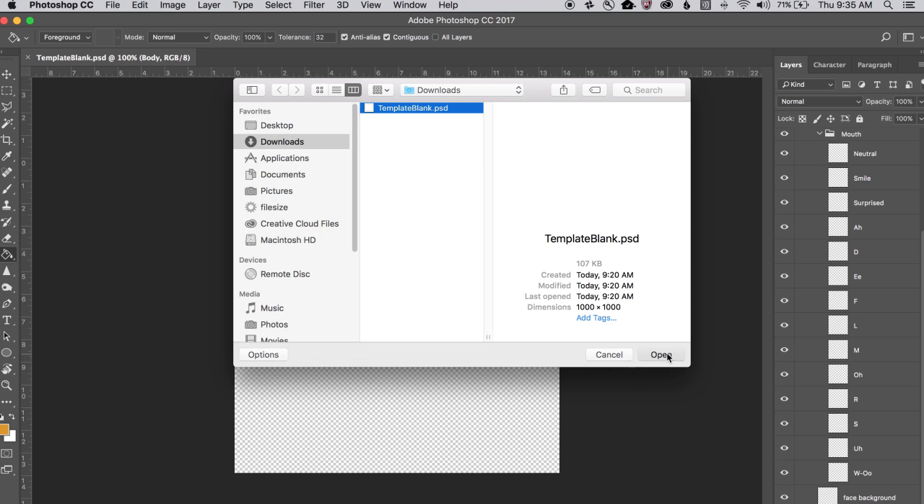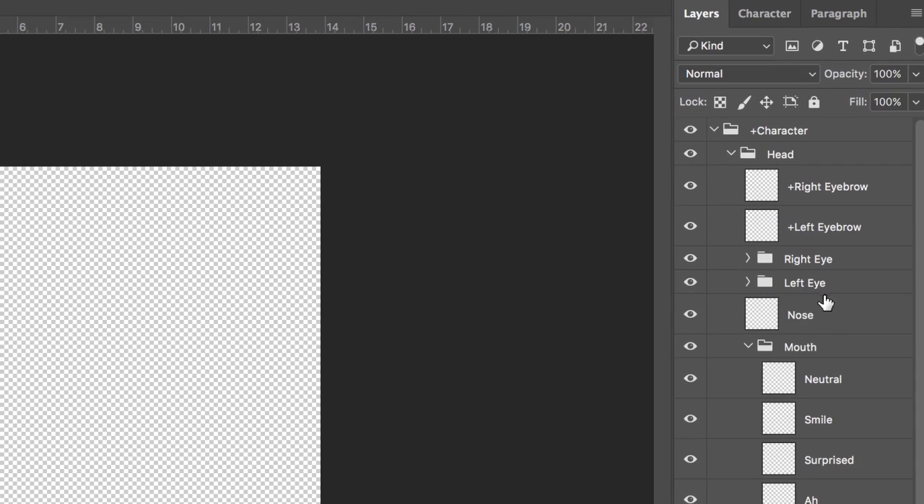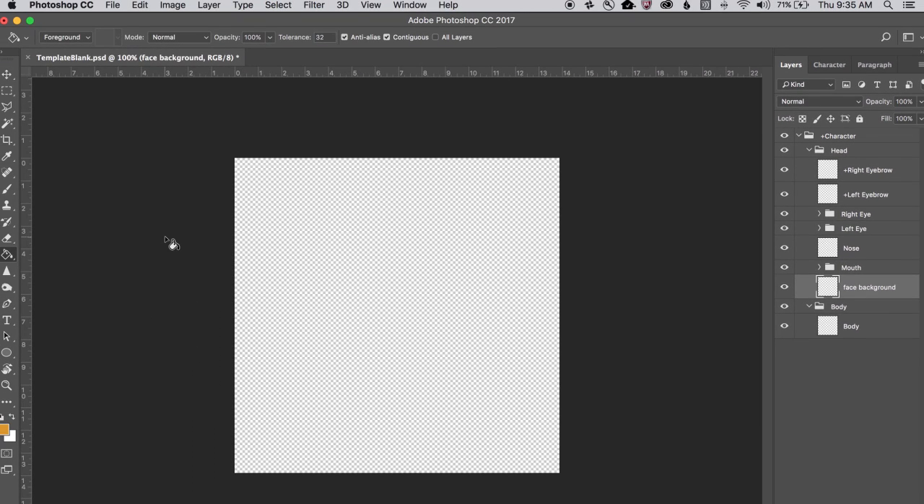Press open, and that is going to open up, if you look at the layers list over here, a basic structure of a very simple character. So now you don't have to worry about drawing things and then renaming them. You can just select the appropriate layer or folder over here and then draw your artwork inside of it. And I think this saves a lot of time, and this is a great place to start, particularly if you're new to Character Animator.